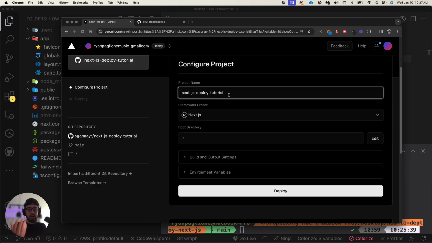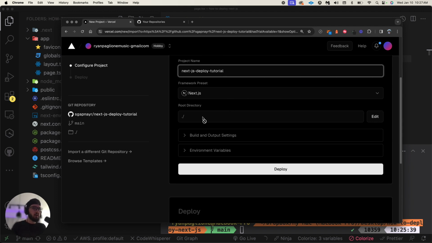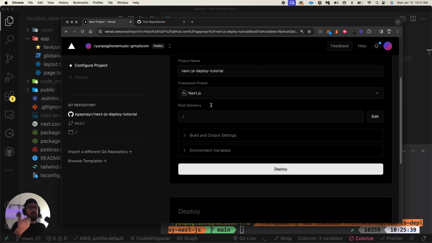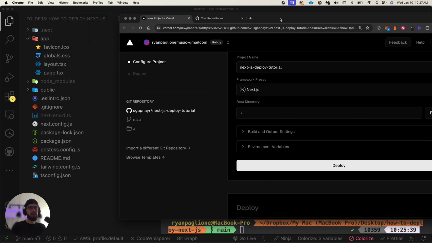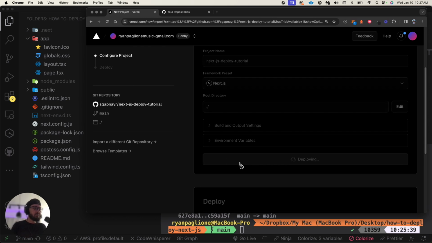And I could rename it. Obviously, I'll just keep it the same as the repository name. But if you wanted to, you could rename it whatever you need to. And then I could just go ahead and press deploy. Make sure that my root directory is the slash. That's just my project root directory. I don't have a separate folder. You may have your project nested in a folder. But I do not. So I could just do slash here. And then I could say deploy.